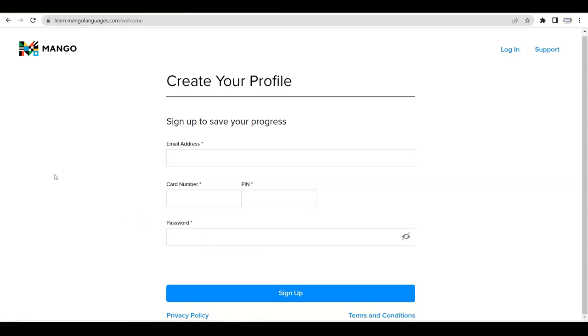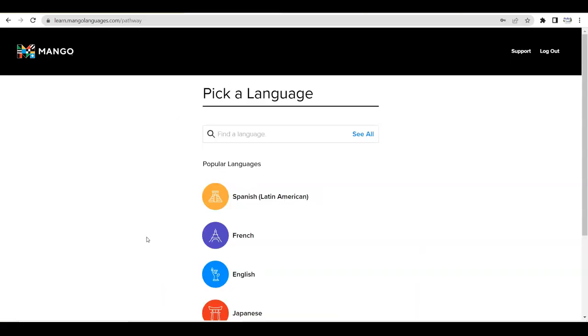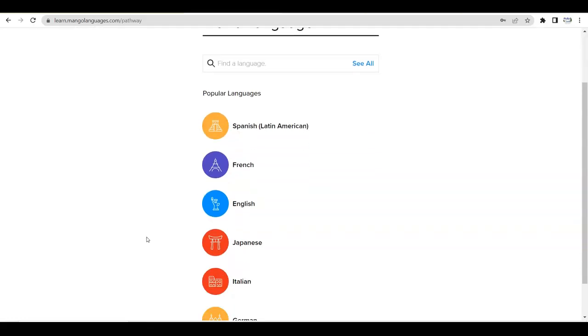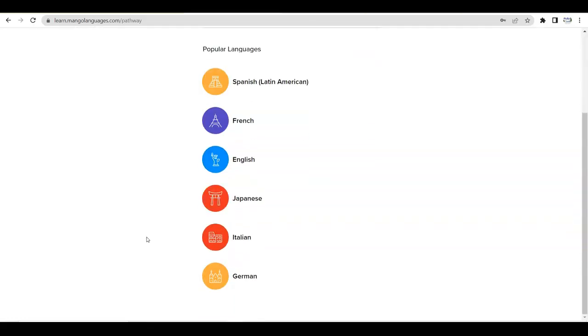Because I already have an account, I'm going to log in quickly so I can show you all the things that you can do with Mango. Once you're all signed in, it's going to ask you to pick a language that you want to start with. These are some of the most popular languages on here, but there are over 70 available languages that you can learn.